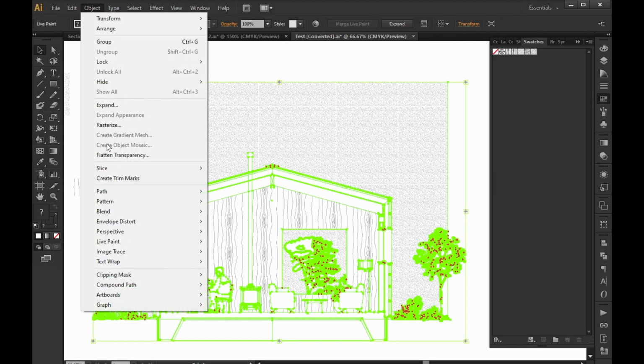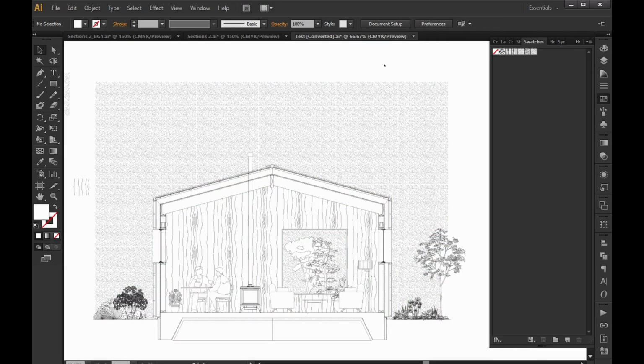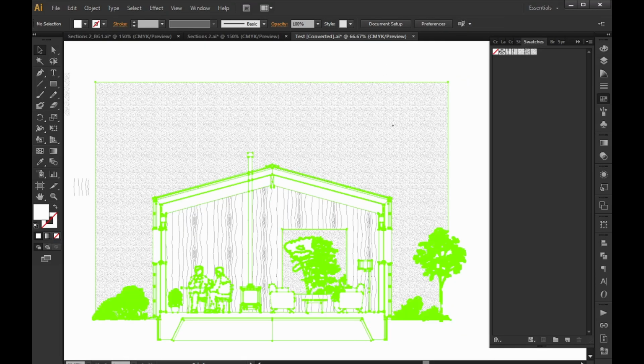I've got to click on it. Object, Live Paint, Expand. And then you want to ungroup it. It's important, so let it expand. What it does is separate all of the hatches from just the line work, and then I can take those hatches and move them where I want. After it expands, I'm going to click on it and do Ungroup.